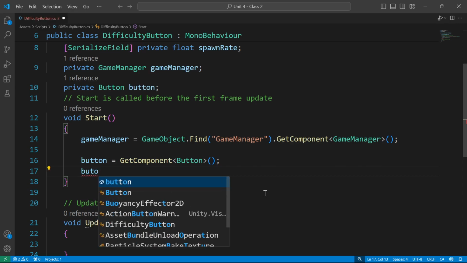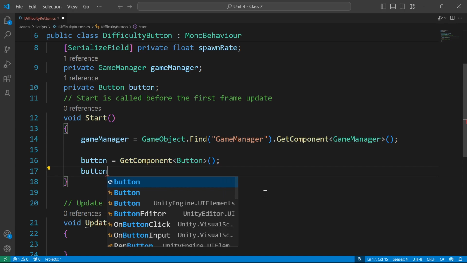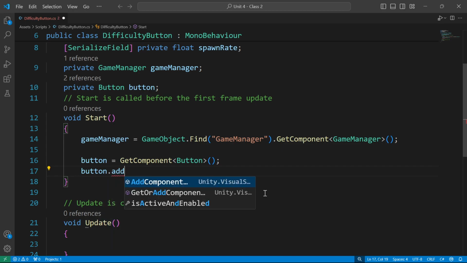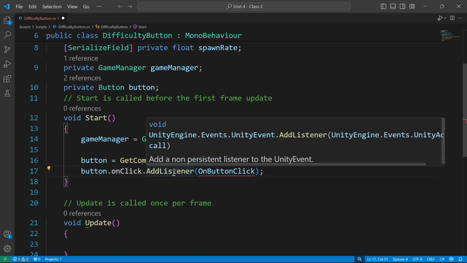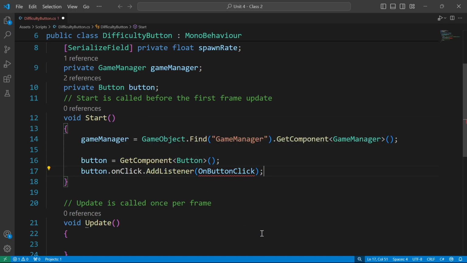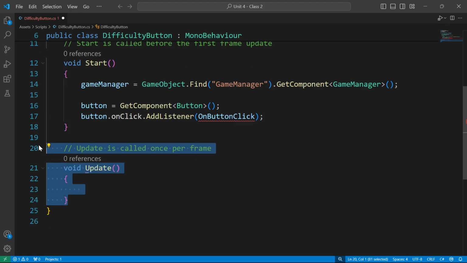So for the button, I'd say we'll do button dot add. Let me check on my notes real fast. Ah, we'll say button onClick. So whenever there's a click, we'll add an action listener, or a listener. So the listener listens for a click, right, to our button object.